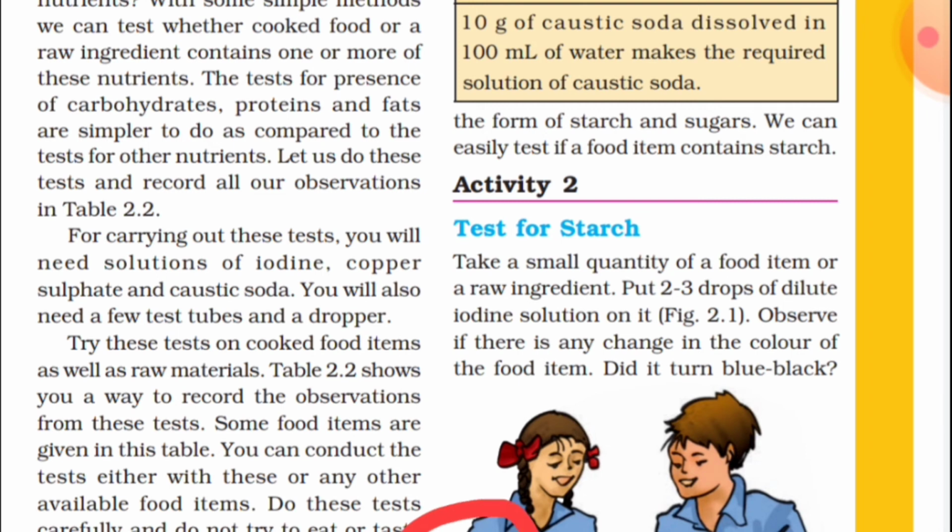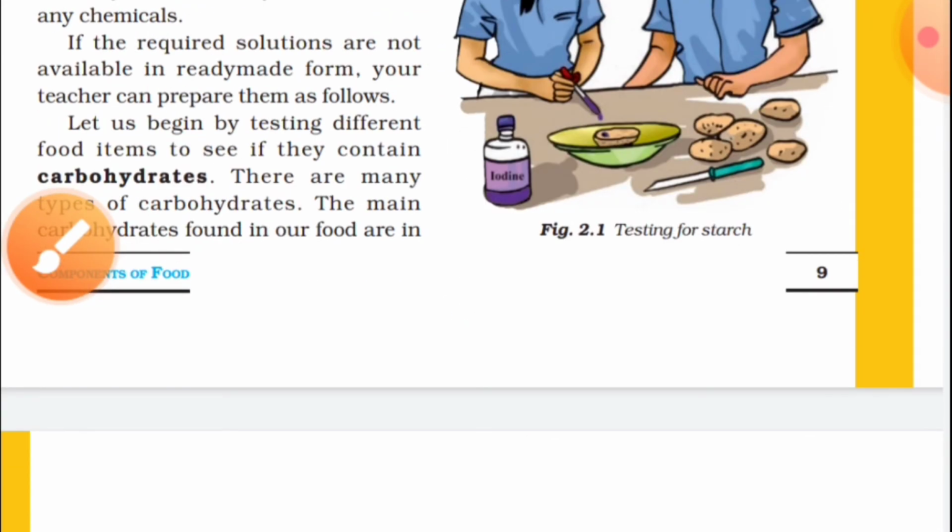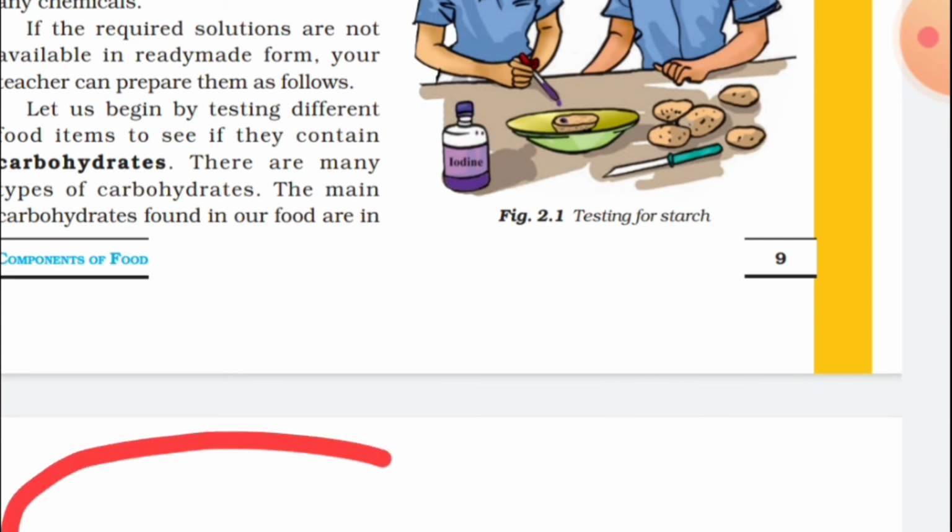Another student here observes how the changes occur, that is, observes if there is any change in the color of the food item. Did it turn blue black? Yes. A blue black color indicates the presence of starch. See, the iodine has this color, and the potato is just white yellow. This is the color of potato, and when we add the iodine solution, it turns into a blue black color. That indicates starch.